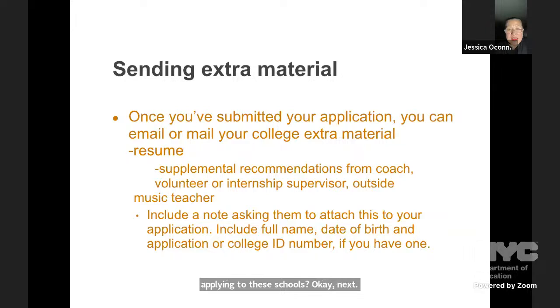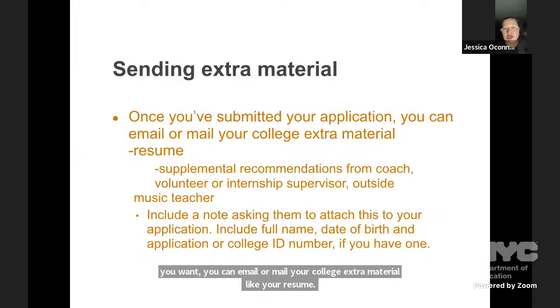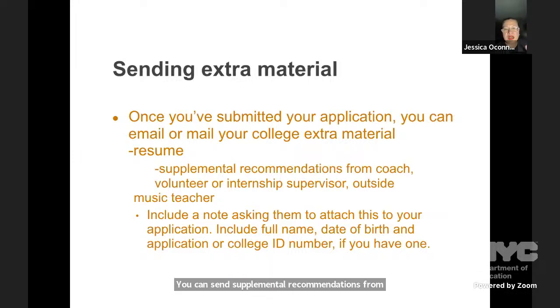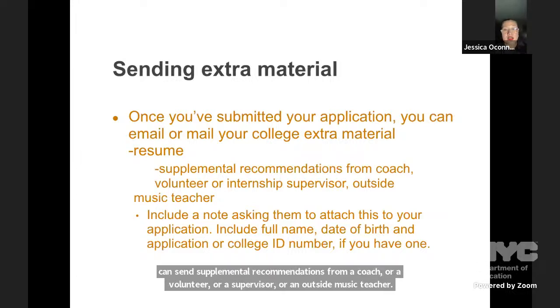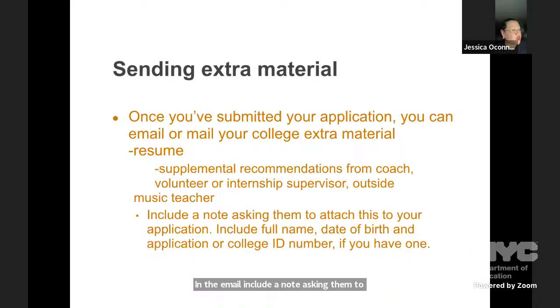People have asked me about sending extra materials. Once you've submitted your application, if you want, you can email or mail your college extra material, like your resume. You can send supplemental recommendations from a coach or a volunteer or a supervisor or an outside music teacher. In the email, include a note asking them to attach it to your application. You have to include your full name, your date of birth, and if they give you an ID number, you include that there as well, okay? This should be fine as long as you get the material there before the college's application deadline. Okay, next.